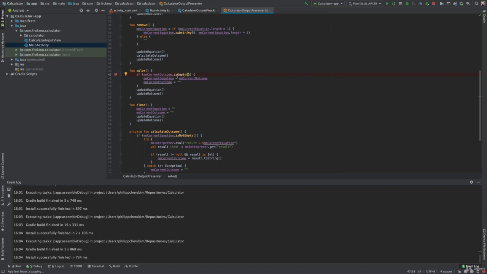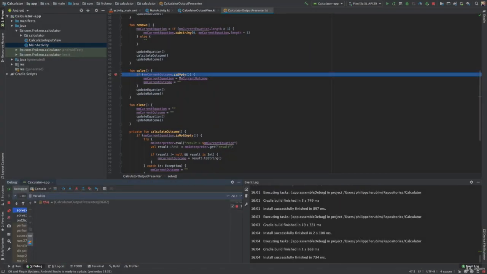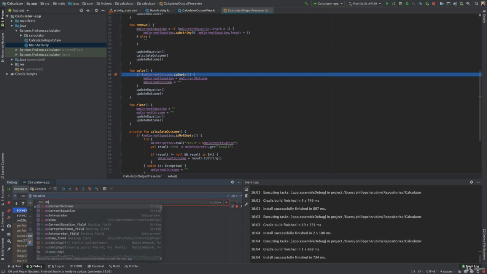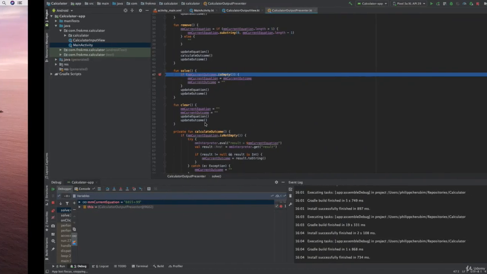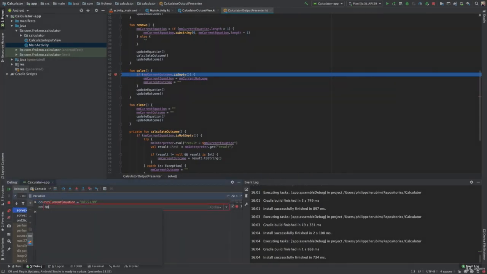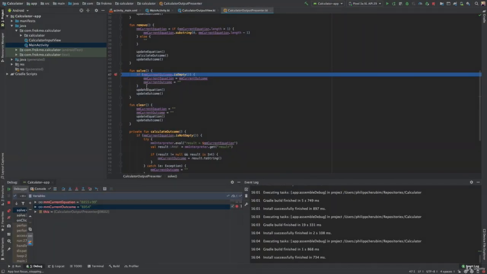We can debug it right now. So we can just type in some numbers, 99, and then we can click the equal. Now we can see he's jumping into this one here. Now we can type in current equation is correct. Then we say our current outcome is also correct.